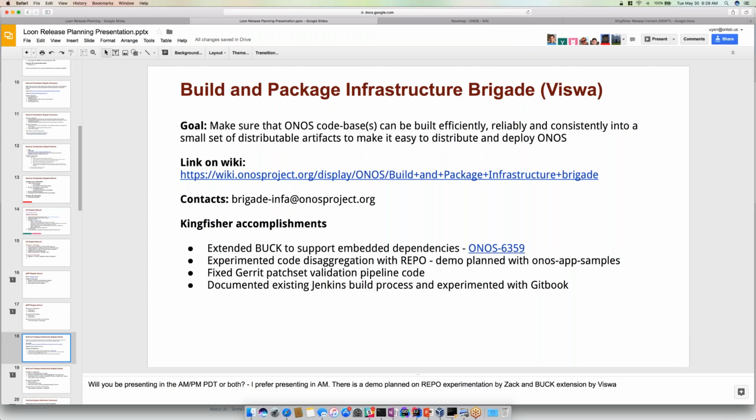So we had a work week as part of this release, and then Ray and Brian just shared how Jenkins is organized in ONOS project and how things are happening. So the process, we are just trying to document that in form of Gitbook and then put it out in the community to have some reviews. So these are our accomplishments for K release.